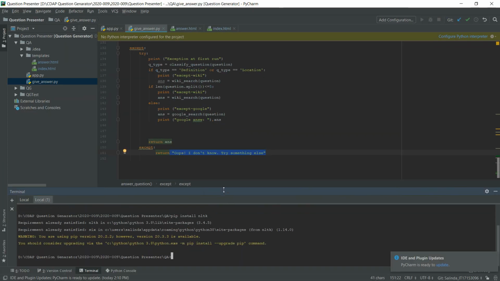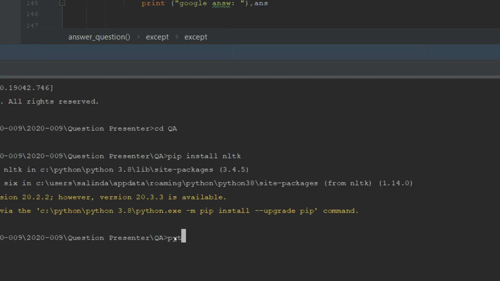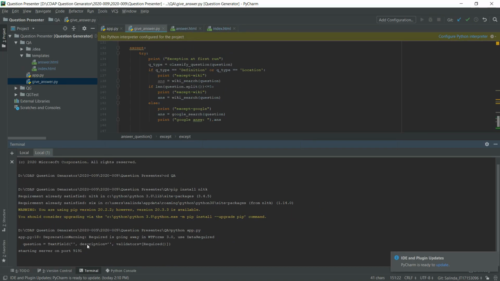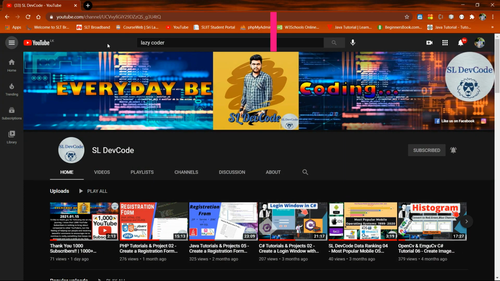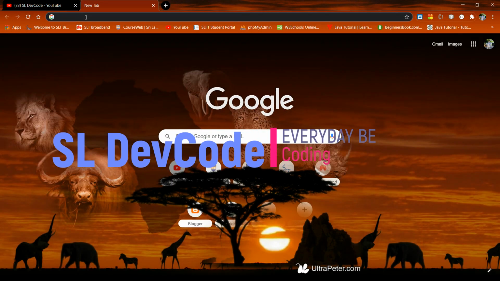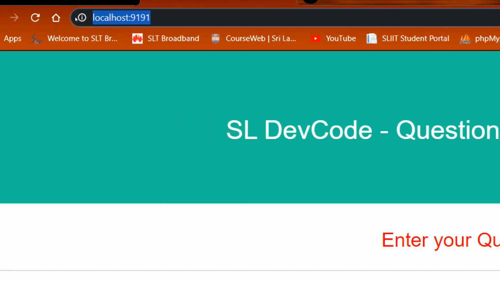Okay, now I am going to run my application. So go to the terminal and type python app.py and hit enter. Now you can see it is starting the server on port 9191. Now go to your web browser and type this and hit enter. It's working fine. Now you can see the interface. Now you can search what you want. It will automatically Google search and display the correct short answers.